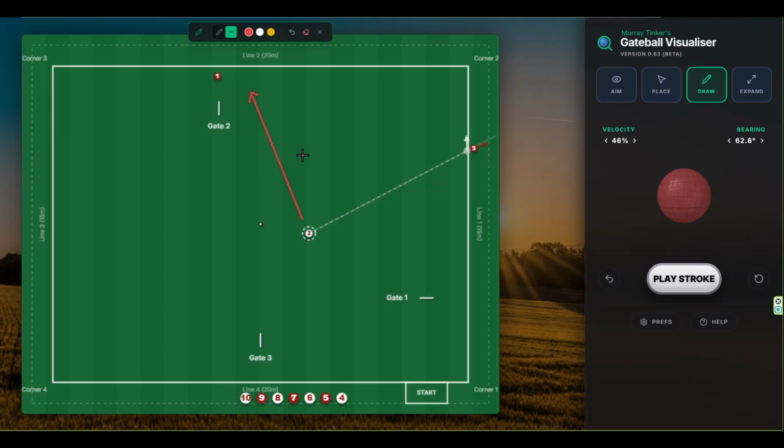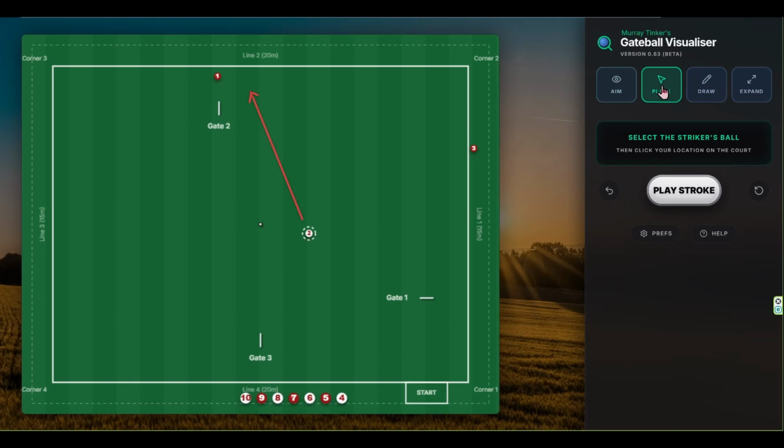All right, now to actually play any shot, you need to get out of the draw mode. The lines will stay there. Go back to aim. Put the aim line out if you want to. We'll go to place and click that ball to select it and put the place line there and play the shot. Okay, so that's to demonstrate how things go.